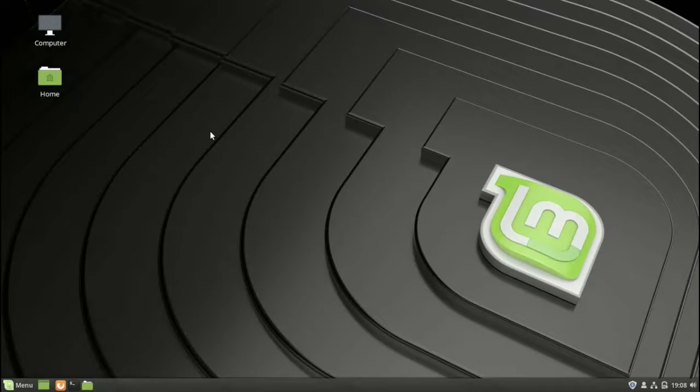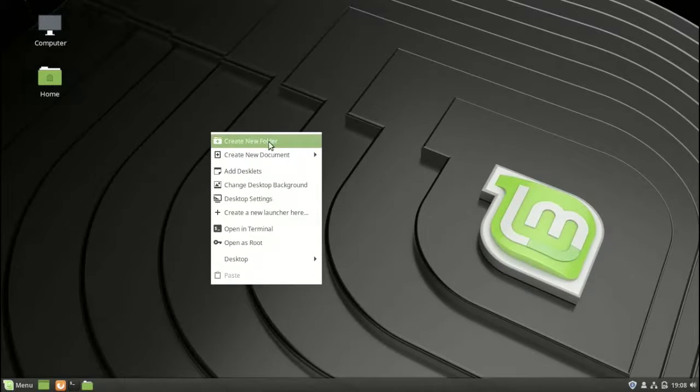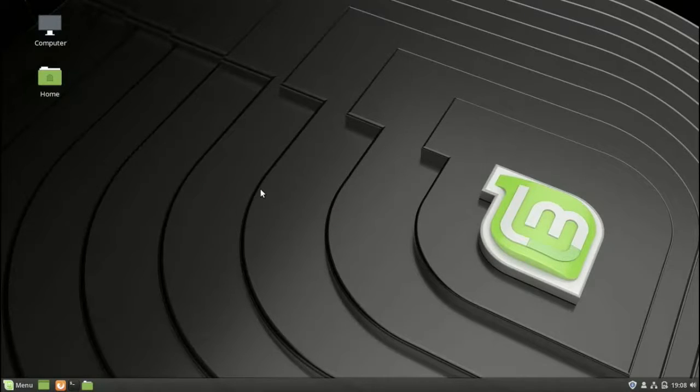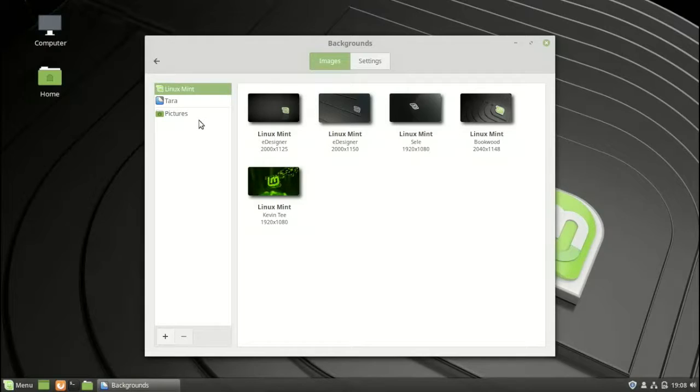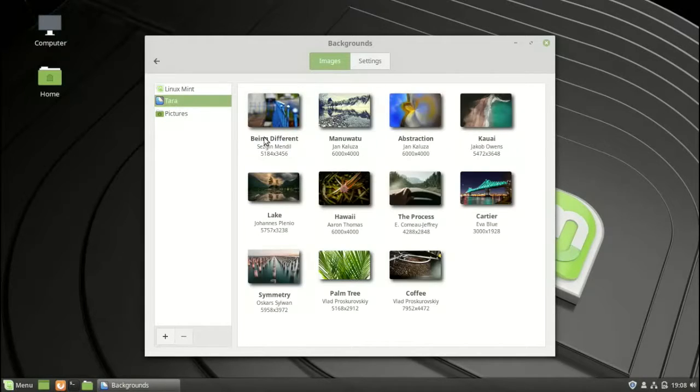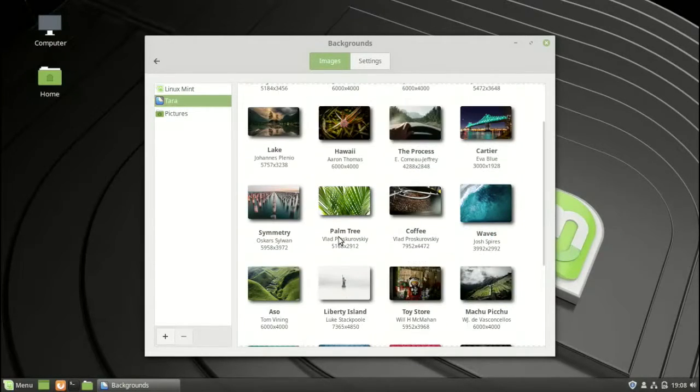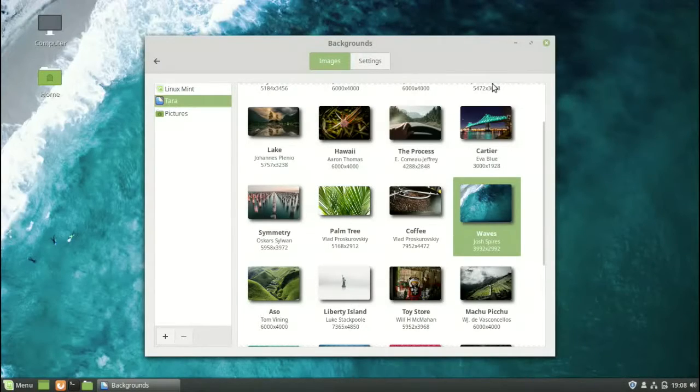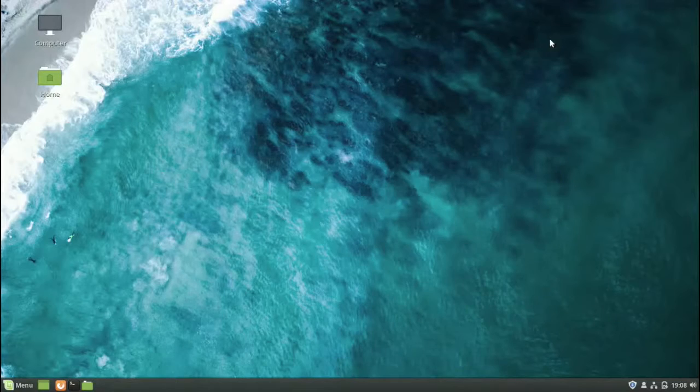Something that we can do as well is why don't we change this background, okay? Change the desktop background, and we're going to choose something nicer. There we go. Well, let's say ocean looks fine for me. Okay, there we go, and we close here and we're done.